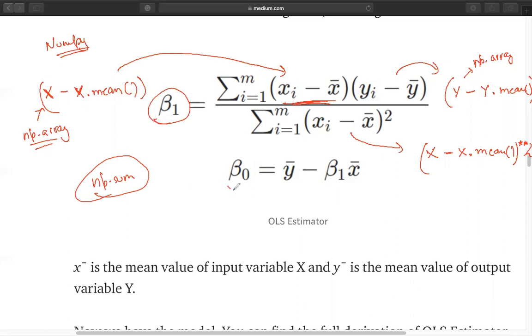And for theta naught, we first have to find the theta 1 value, plug it in here, and use the mean of our y and x arrays. Then we will get the theta naught value. So that's it for now.